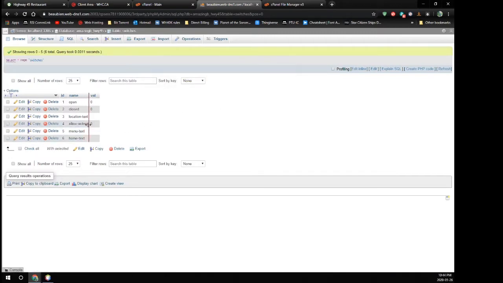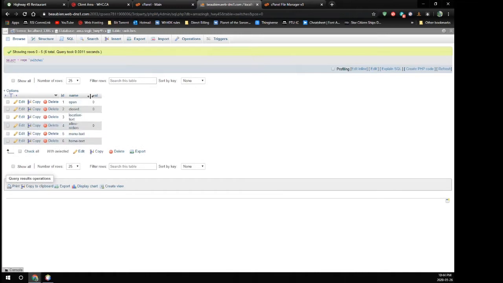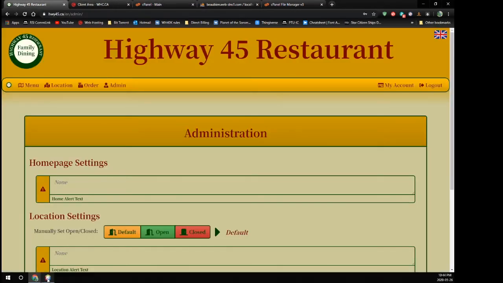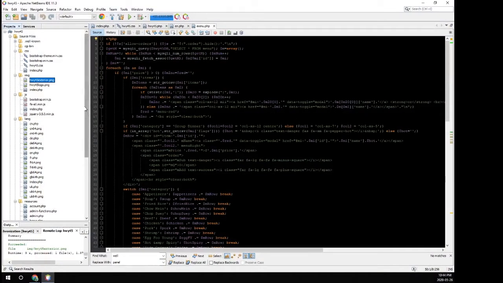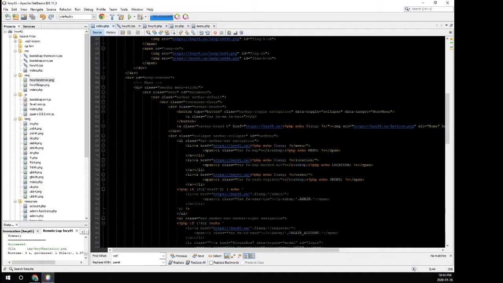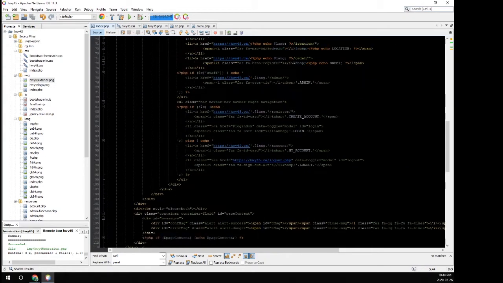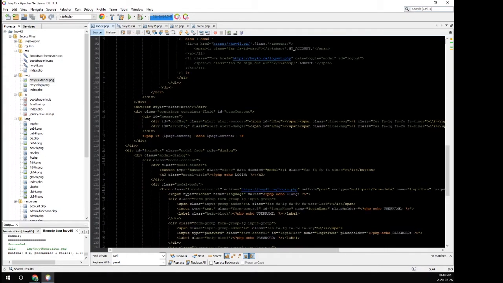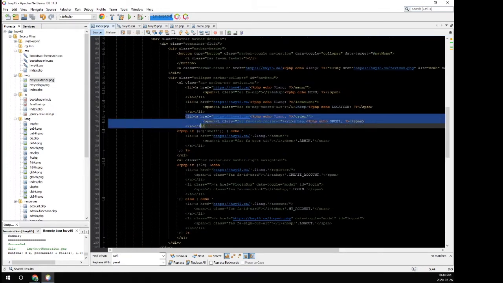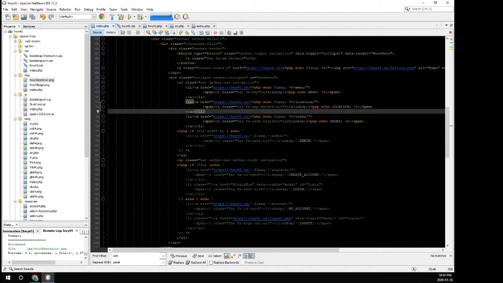So if this allow orders switch is set to 0, we want to disable that. So that's simple enough to do. All we need to do is go into our index page, and scroll down to our menu and order right here, this piece here, and we just need to break this out.